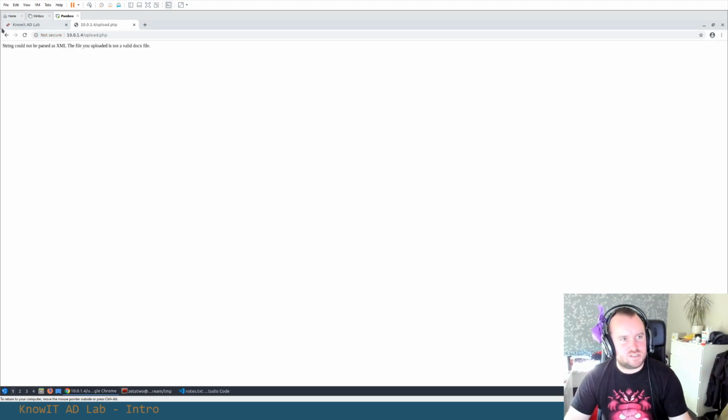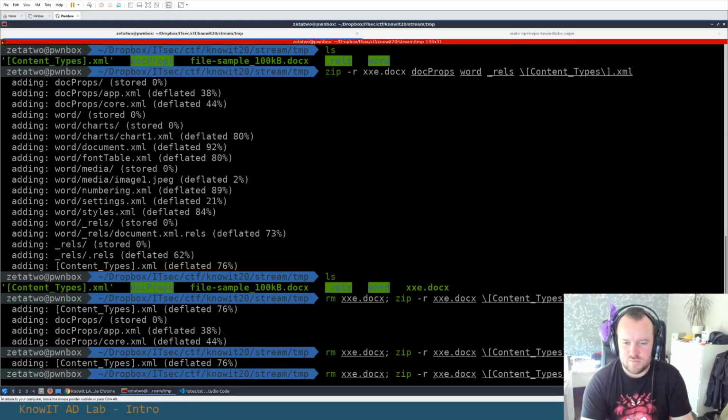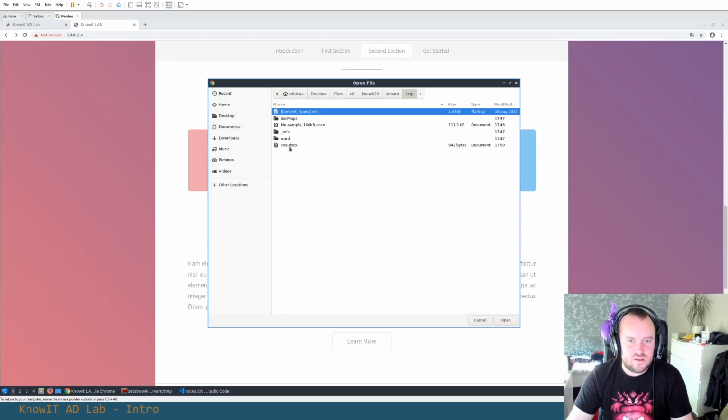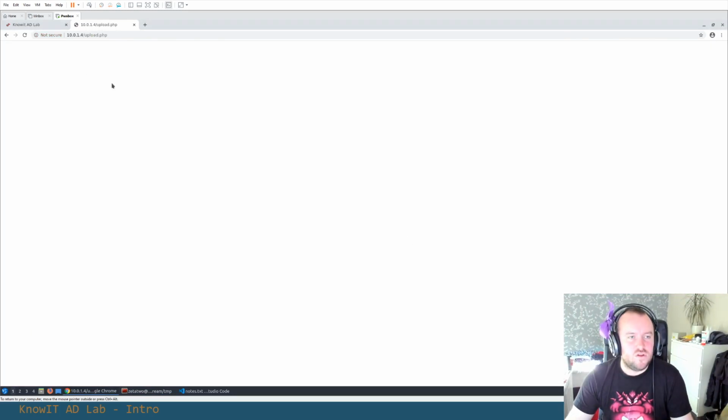Now we get an error message. So we know that at least one of the files it's processing is in this doc props. So let's remove the content types XML file as well to just really narrow it down. Upload it. No error message.